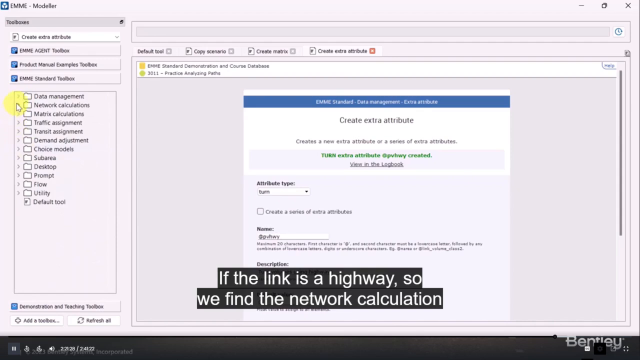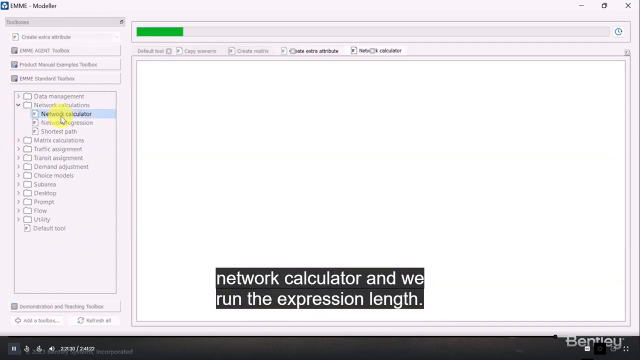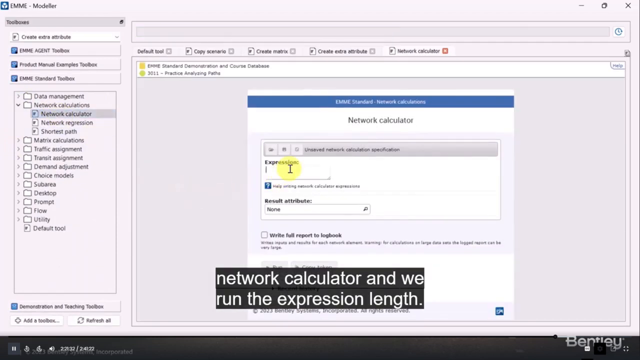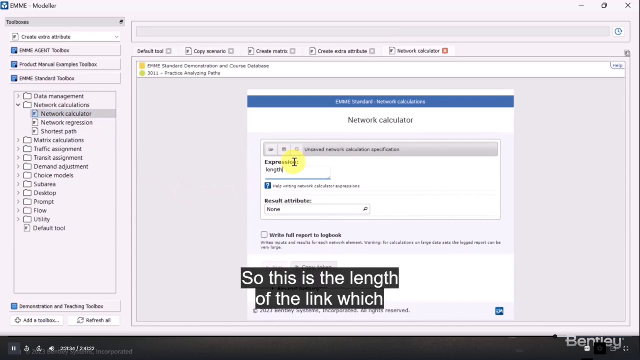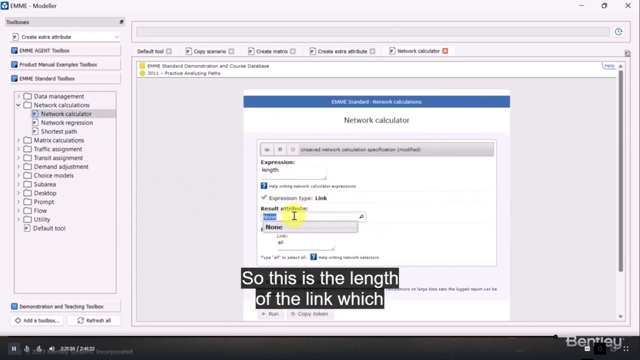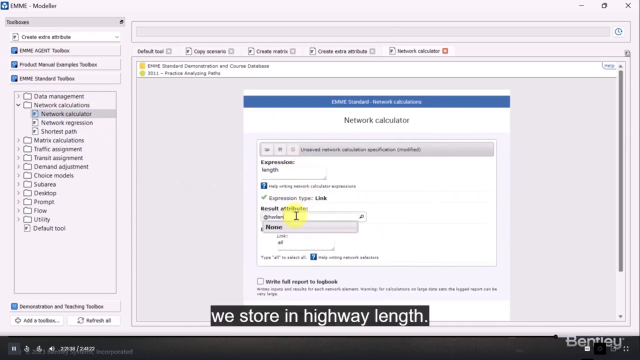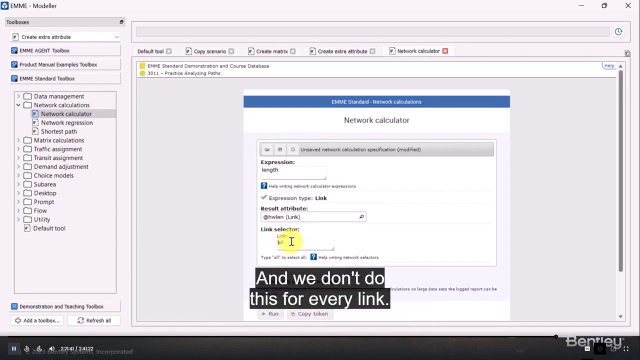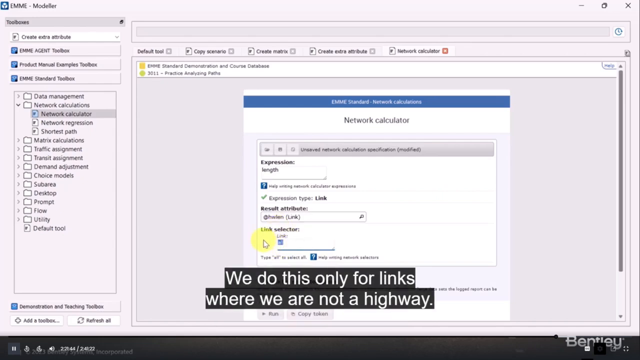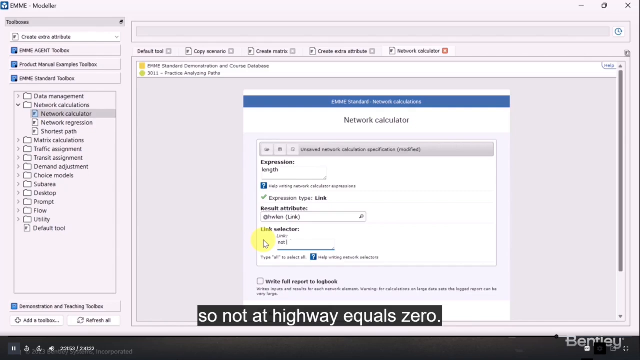So we find the network calculator, and we run the expression length. So this is the length of the link, which we store in highway length. And we don't do this for every link. We do this only for links where we are on a highway. So where the attribute highway is different from 0. So not at highway equals 0.